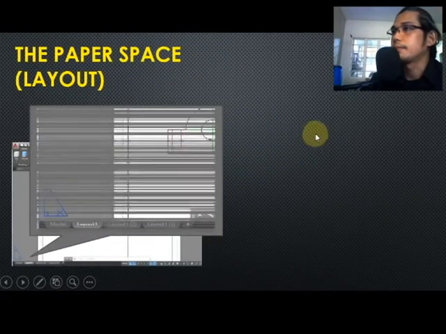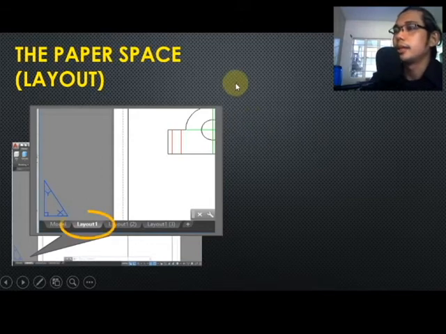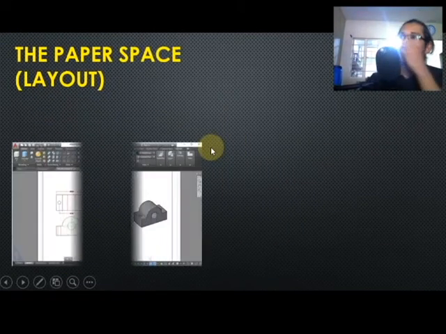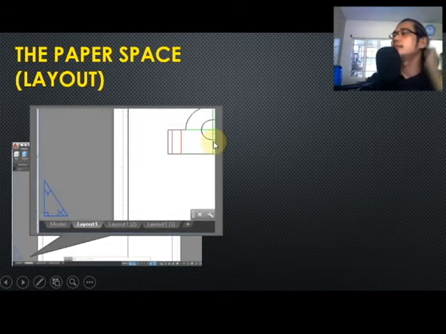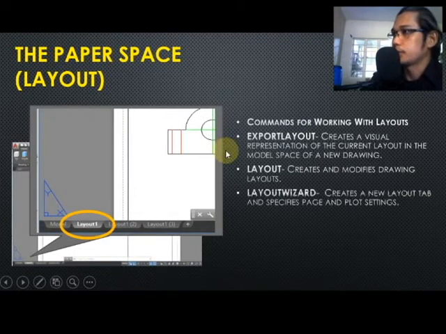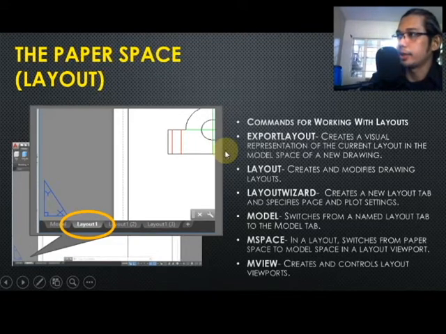Okay, next, we're not done yet. Now we are in a paper space layout, where you can find it also in the lower right corner just beside the model. The paper space represents the paper presentation of your model. It's like an overview of your output in paper. Now let's start with the export layout.